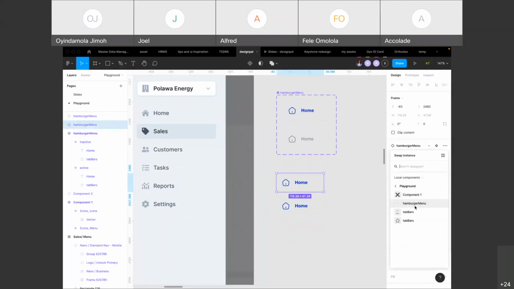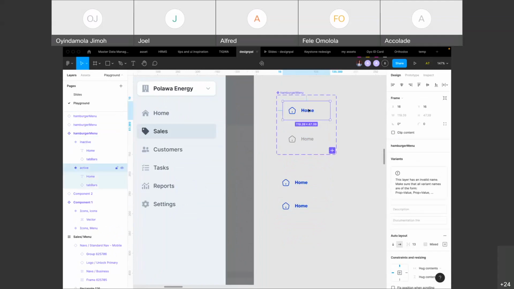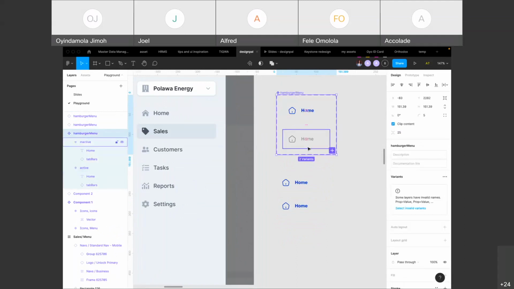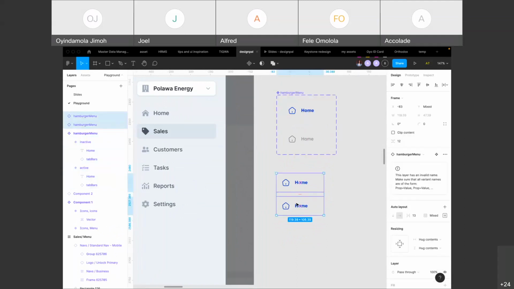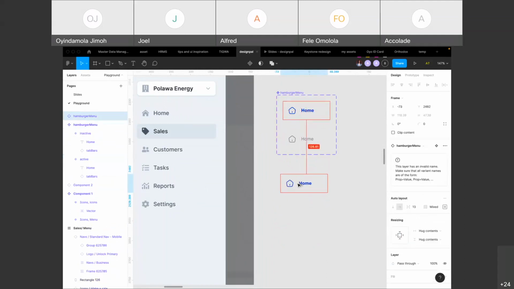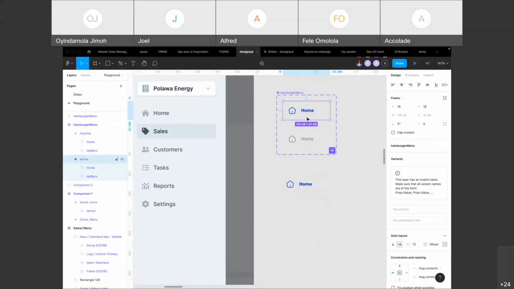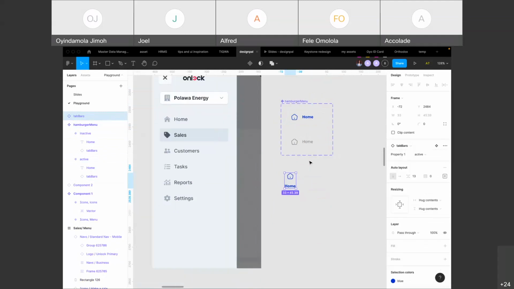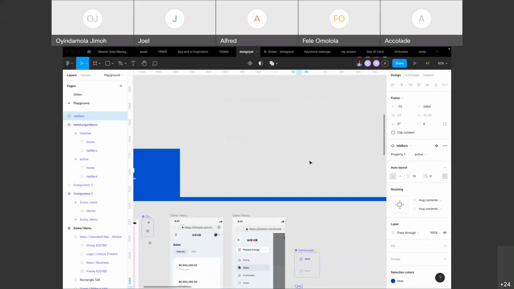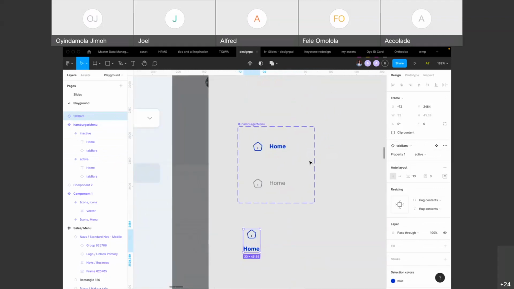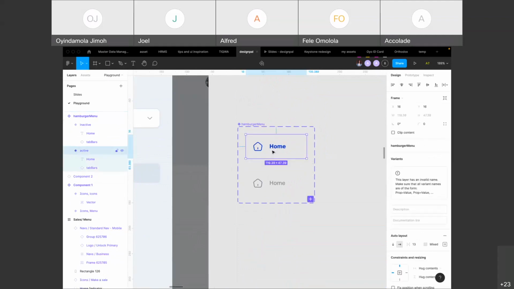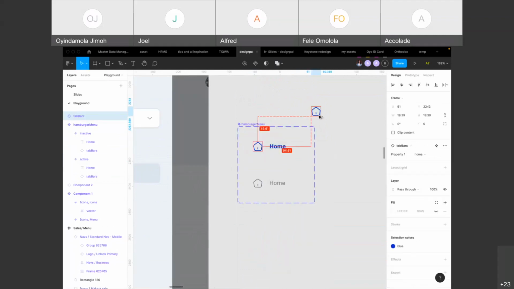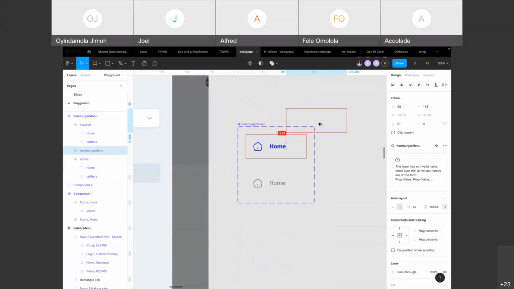So we have this. Oh wait. It's telling us that we don't have an active state for this hamburger menu. Oh, sorry, I did not detach my components. That is why it's giving me this error. Yeah, so sorry about that. Let me just try to start this again. Let me detach it.